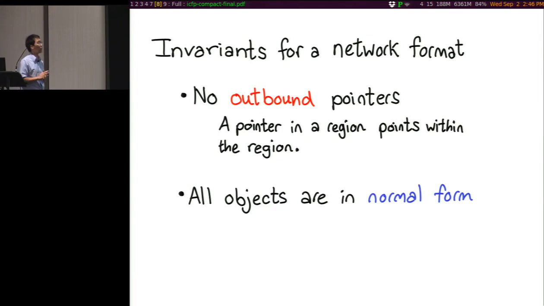And the other invariant we have in the network format is that all objects should be in normal form. That is to say, they are fully evaluated. Because we're not interested in solving the problem of transmitting thunks of computation, which maybe I want to have another node compute. We're just interested in transmitting data.